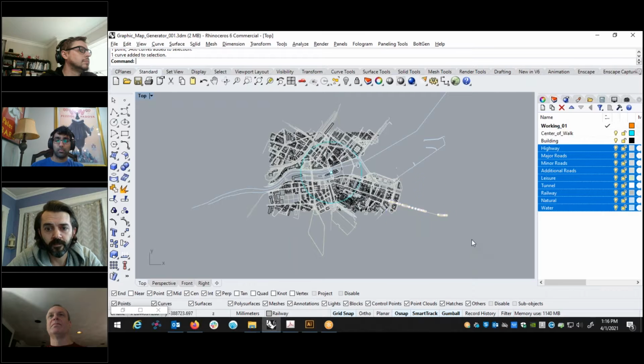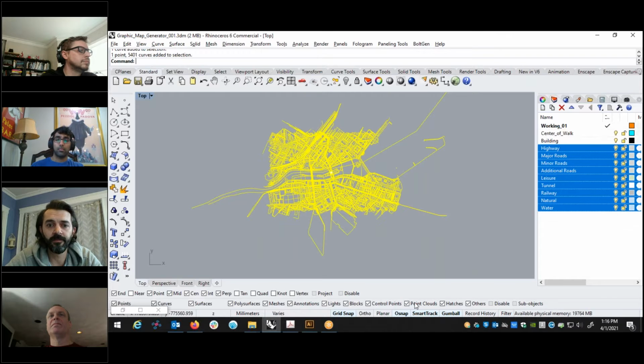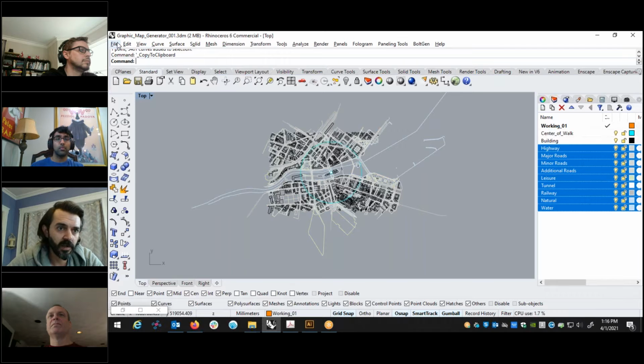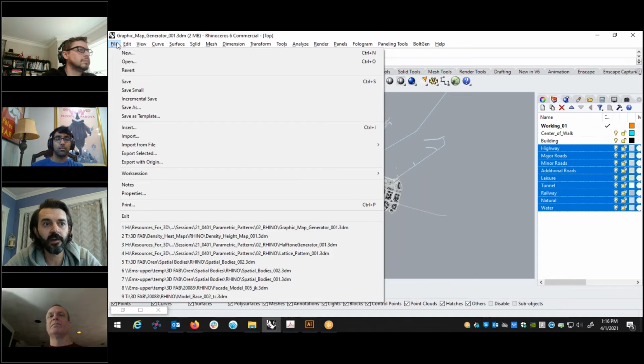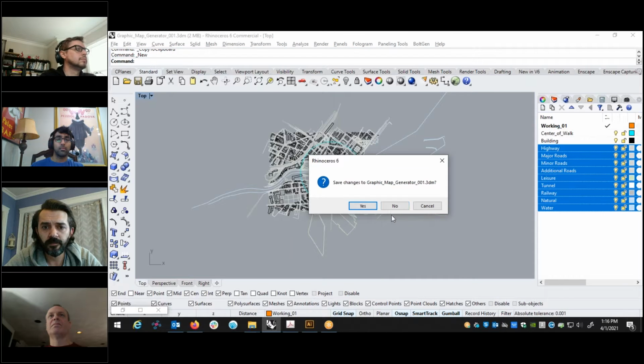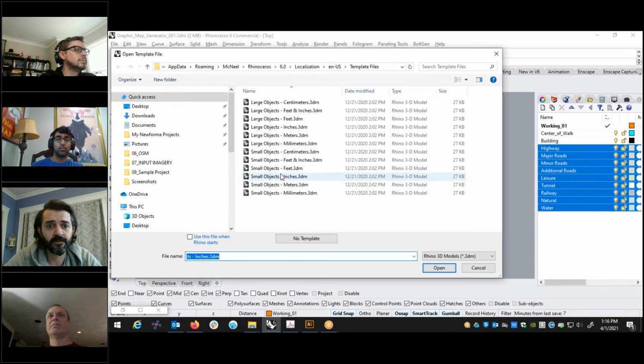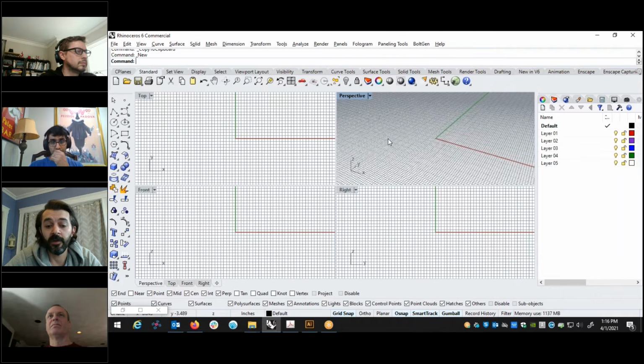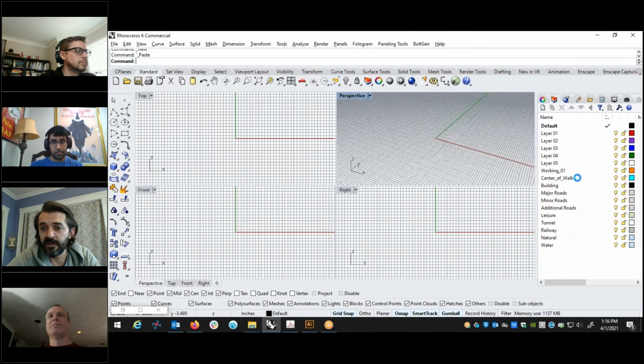And here we are. If I select all this geometry, I'm in a millimeters file. You know, Grasshopper likes metric, but I'm all to scale. So I'm gonna go, I copied everything. I'm gonna go File, New. I'm not gonna save my changes. And I'm gonna go into small objects, inches. I'm gonna paste. It brings in all my layers, everything I just did.